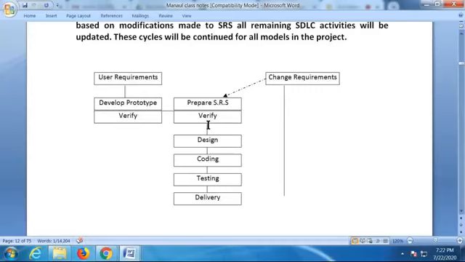So the prototype model is followed whenever it is a very big project and whenever the client is not very clear about his requirements. In those situations only this will be useful for the customers. Am I clear to all of you?